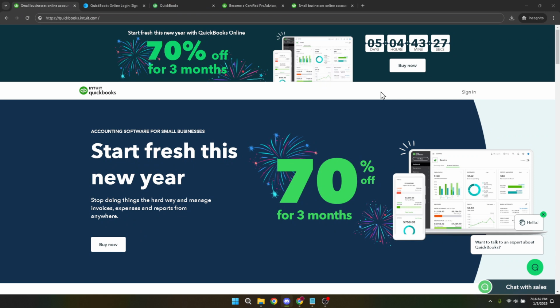First off, navigate to the QuickBooks website. This is your starting point. On the top right corner of the home page, you'll notice a sign in button. This is pretty straightforward. Click on it to proceed.